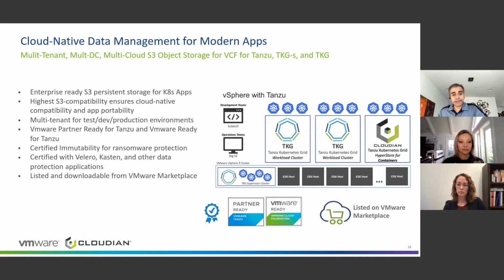So going into our integration with Tanzu Kubernetes Grid and VCF for Tanzu for that matter, right? We are completely integrated into the Tanzu family, and now we have certifications for Cloudian to be used with VCF for Tanzu and Tanzu Kubernetes Grid. Why this is important for you is, as a customer, you can rest assured that these applications work well together and they're the right fit for your environment, right?